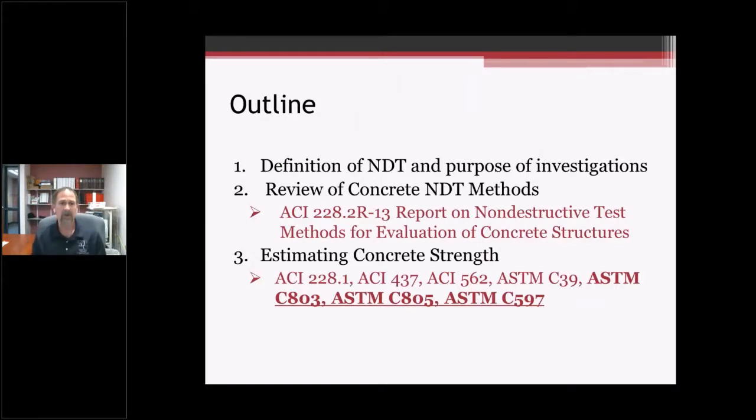So here's an outline of what we're going to be talking about today. We'll start with a definition of non-destructive testing, and talk about some different purposes for NDT investigations. Kind of the meat and potatoes is the NDT methods. ACI 228.2 is a report on non-destructive test methods for evaluation of concrete structures. There's a whole bunch of different test methods that it talks about there. We're certainly not going to have time to talk about all of those, but we'll talk about a handful of them. And then at the end, we'll talk about estimating concrete strength using some non-destructive test methods.